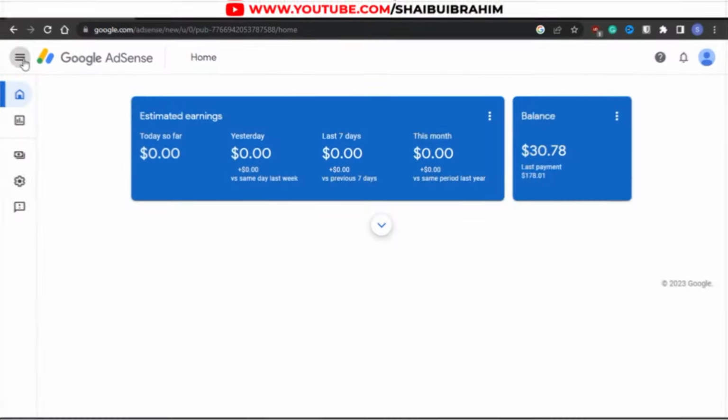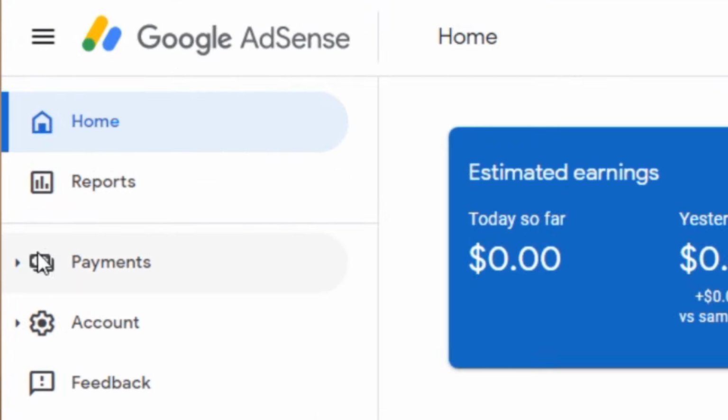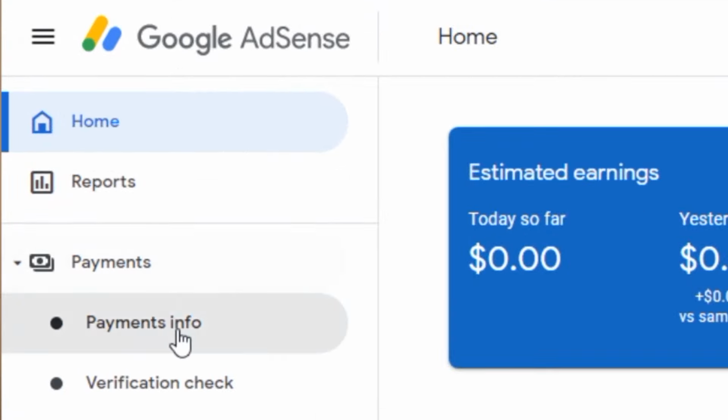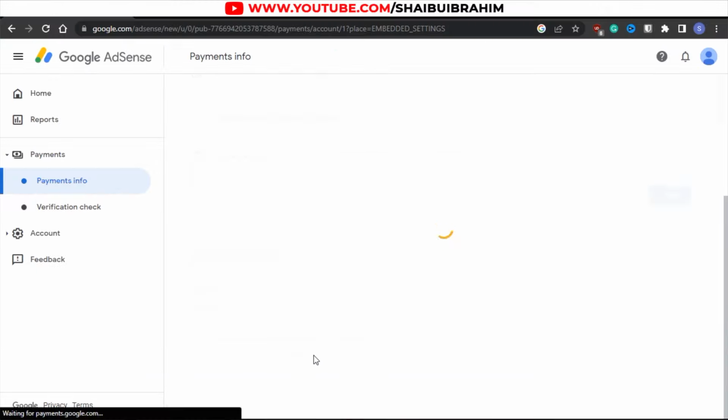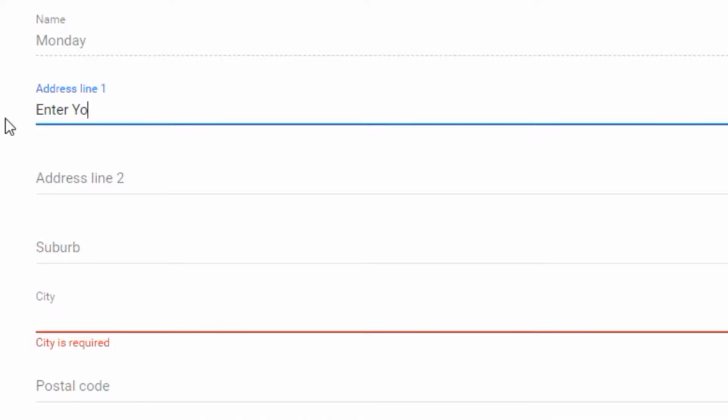Now to specify your address, all you have to do is just open up AdSense, click on payments, and I think you click on payment info. Next, you scroll down till you see your name, and then you click on manage settings. After that, you'll see a space called name and address. So you edit that and then you input your address. That is where you want the PIN to be sent to. And after that, you click save.